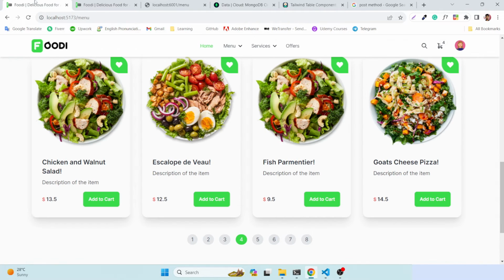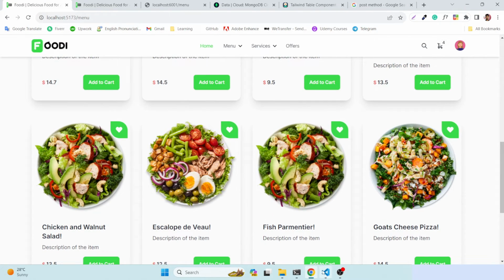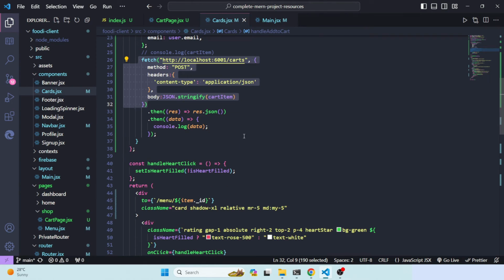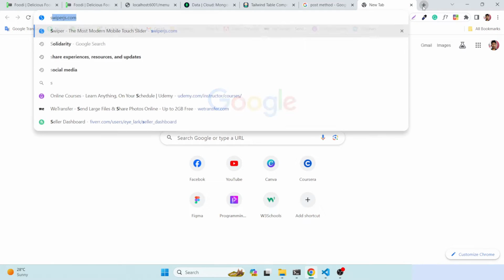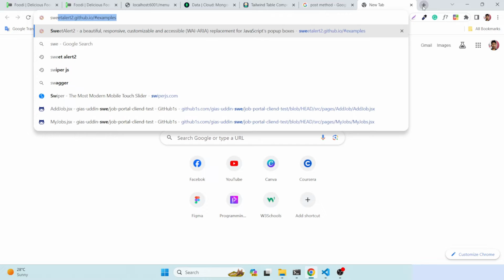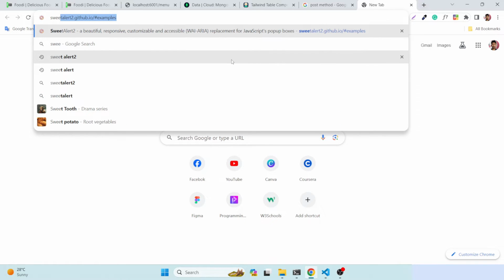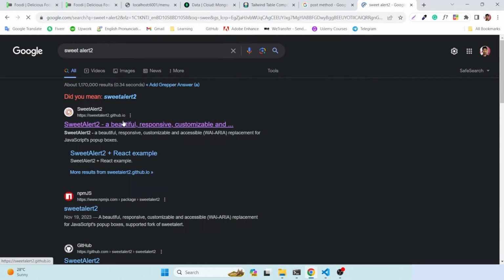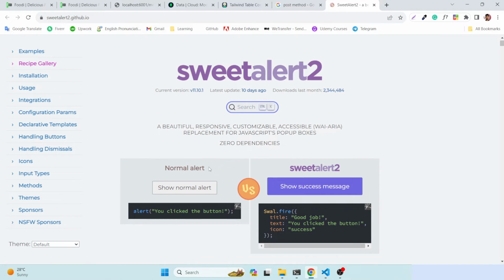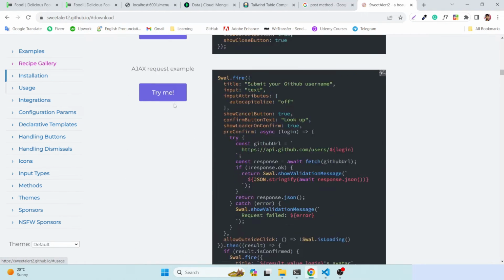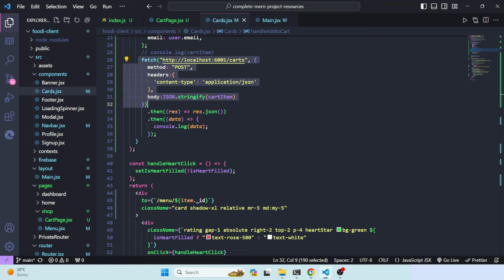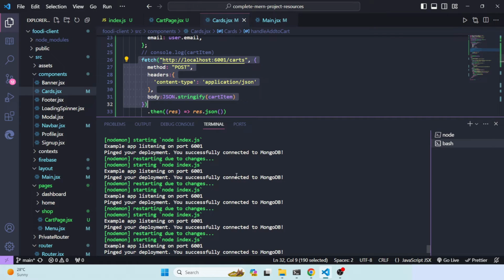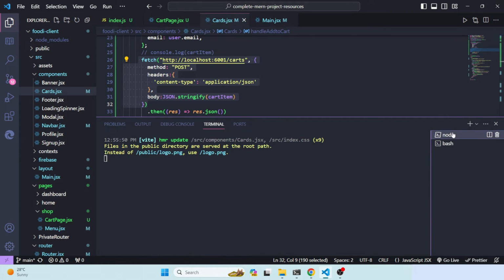So that's how we are sending data from this route. And here we have some integrations, we are showing some alerts, so that's why we can do that. For the alert we are using SweetAlert2. We're using this type of alert, so we'll go there. Firstly, we have to install this. The installation way is we will just copy this and then open the terminal. We'll go to the client side.